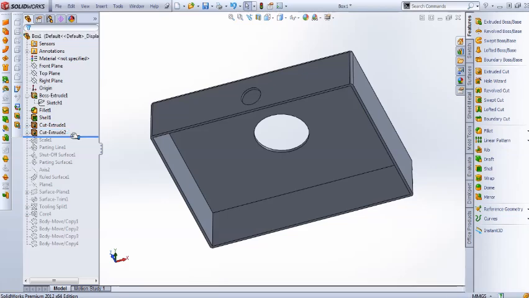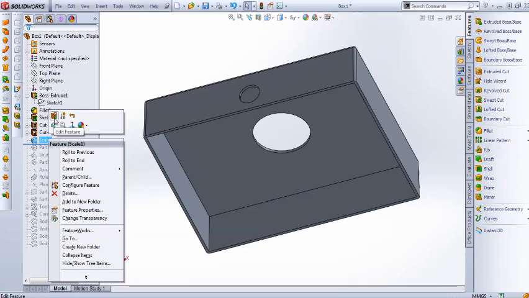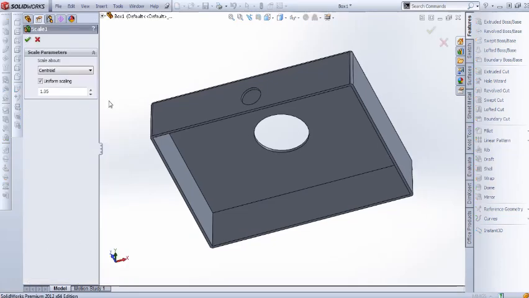Now scale that part. The scaling is done to ensure that the shrinkage of the material is taken care of. Now I'm considering 5% shrinkage of the material so that the molded part will have the actual design part dimension when it gets a physical shape.